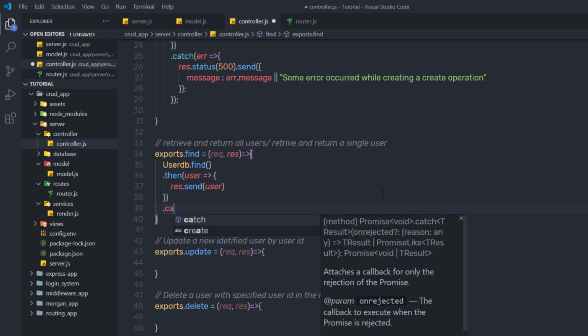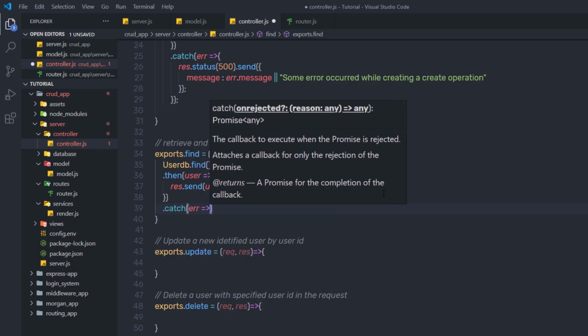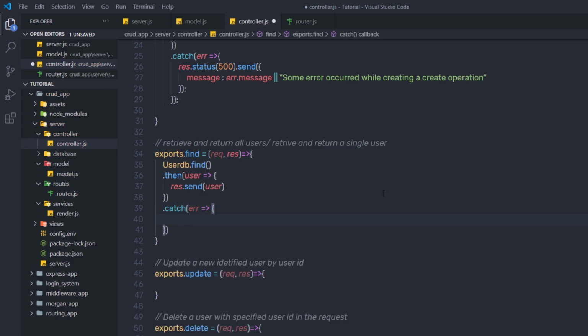And then I'm going to call the catch method to return the error message if there is any error inside this statement. So here I'm going to say response.status, and the status is going to be 500, which is the error code, and then send the message object like this. So here I'm going to say error.message, and if this variable is not available, let me just send the default value, which is "Error occurred while retrieving user information."